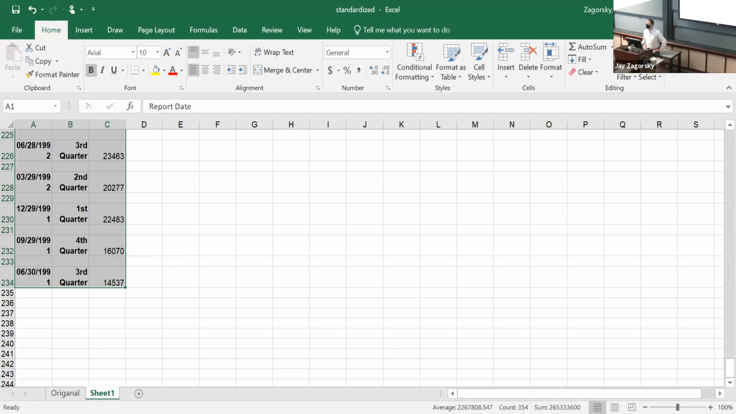Now I want to sort all these data. Why do I want to sort all these data? So I get rid of all the blank lines. And so I get the 1991 at the top. I want to get 1991 at the top and 2020 at the bottom.